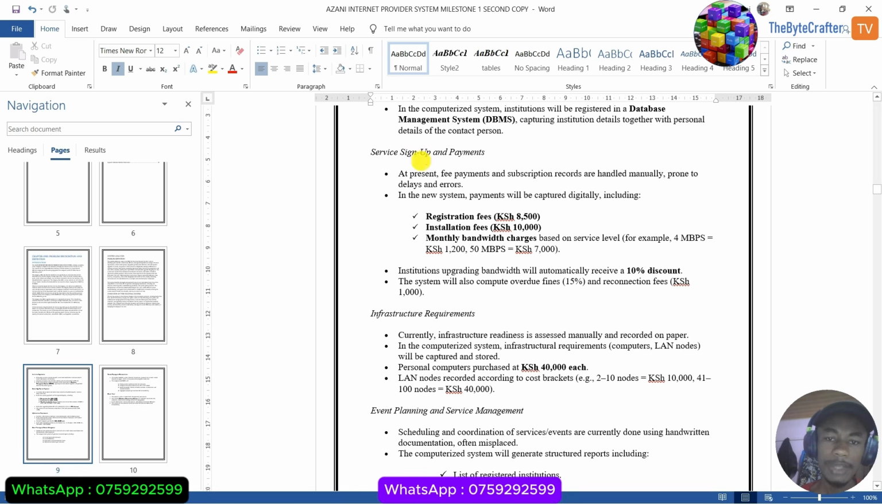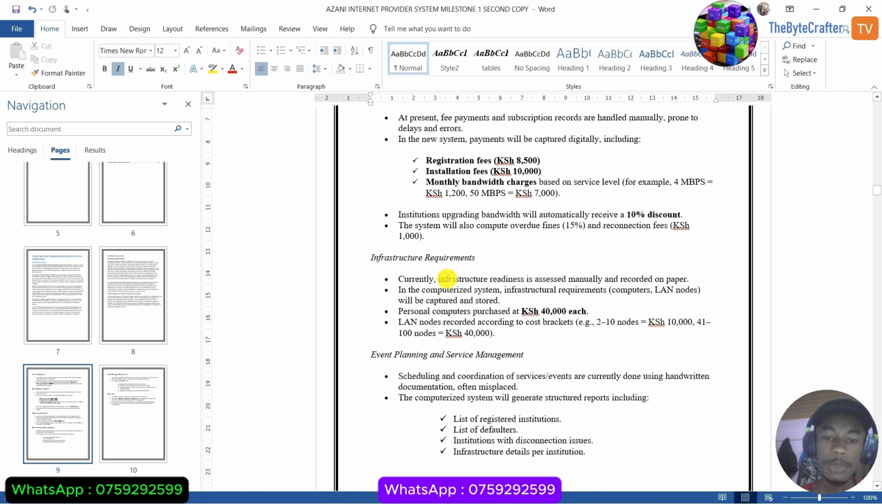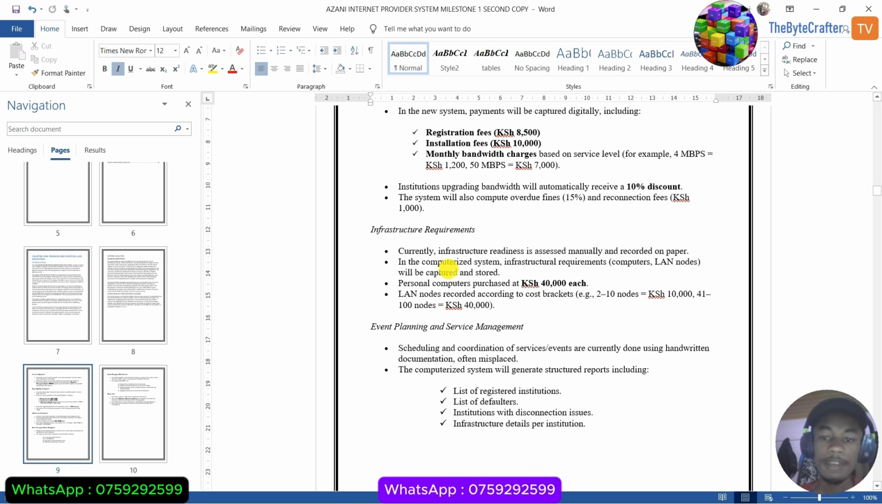You have the infrastructure, you have the services, and you have the institutions. So in this particular bit, you can say that maybe the current infrastructure requirement is recorded on paper manually, or you can just mention whatever they are using to record these transactions. And then you can mention that in the computerized system, the infrastructure requirements, that is the computers and LAN nodes, will be captured and stored.